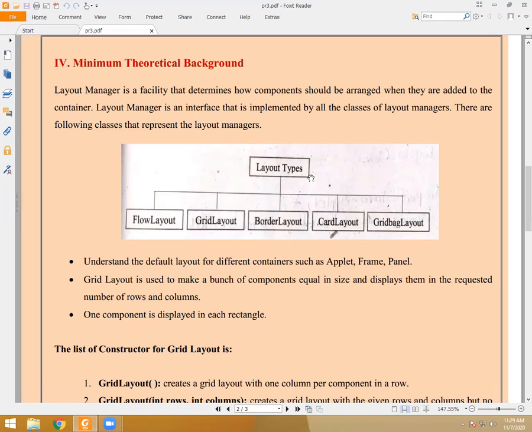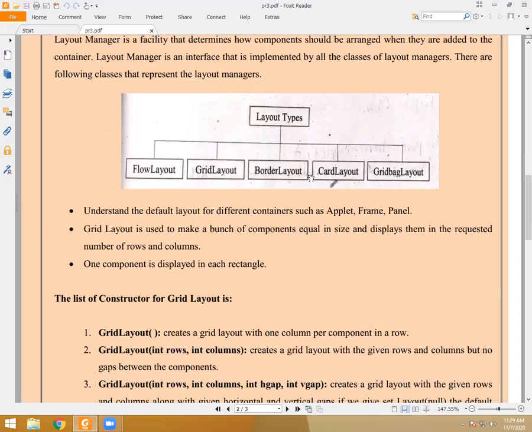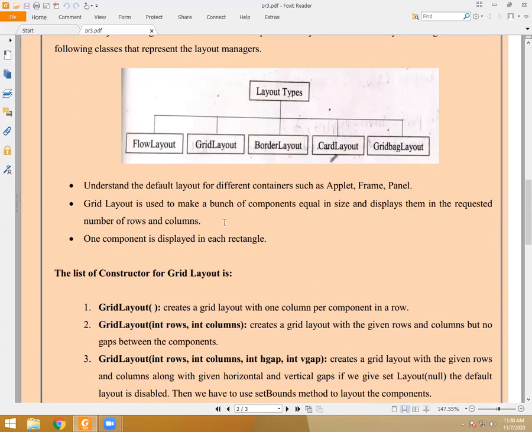LayoutManager is an interface that is implemented by all the classes of a layout manager. There are the following classes that represent the layout manager. We will see the types of layout managers. The first type is flow layout, which is the default layout. Next is grid layout, then border layout, then card layout and grid bag layout. Today we will see the grid layout. Okay, understand the default layout for different containers such as applet, frame or panel.